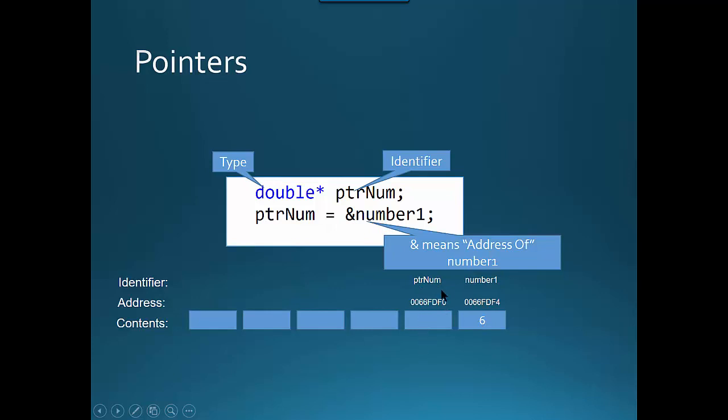hit pause and try to think what is going to go into ptrNum. Is it going to be the 6 or 66FDF4? Pause, think about the answer, and then hit continue. In point of fact, it's the address which is going to go into 66FDF0. So 66FDF4, which is the address on the stack, is what ends up getting stored in this pointer.